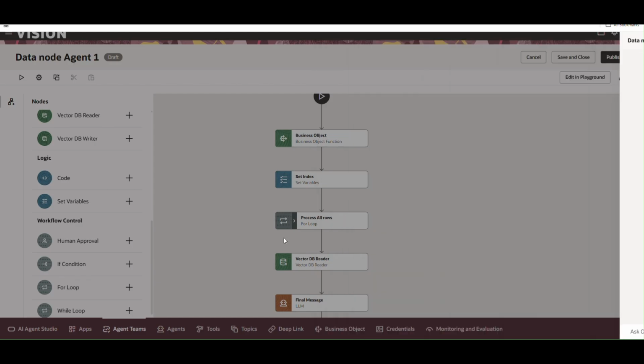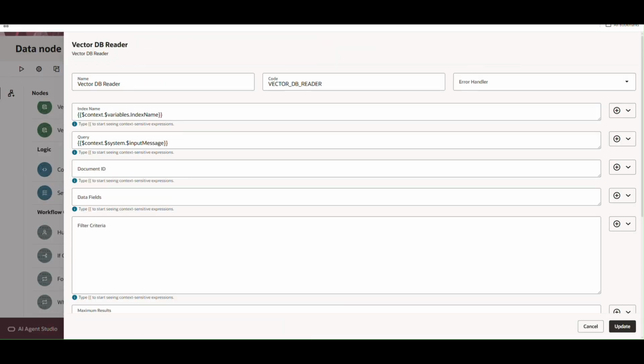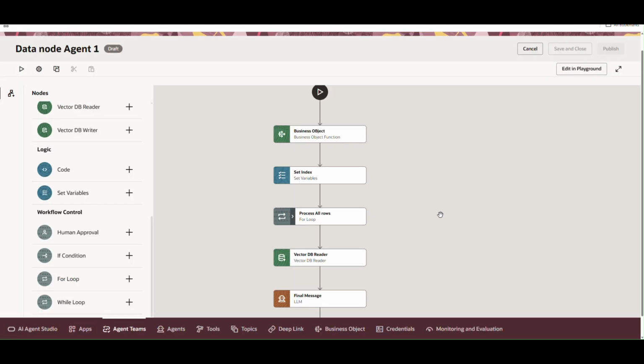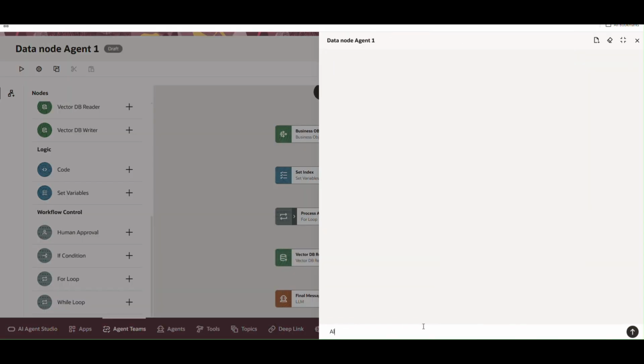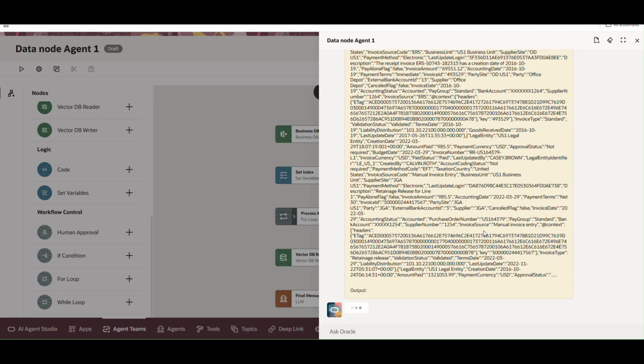Now let's try adding that filter criteria back again, which we used earlier, and see if that works out or not. I will just write invoice space image like this. Okay. Now let's run it again. All invoices for Lee supplies. You will realize how that works out. Let's let it run and then we'll see.